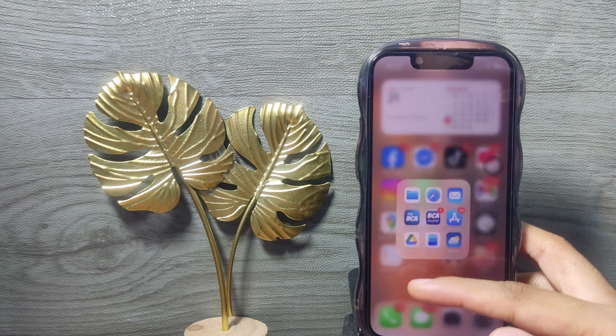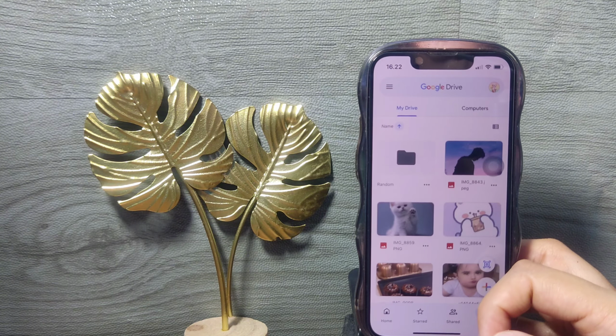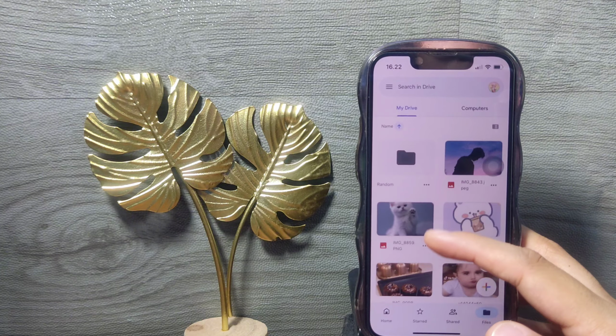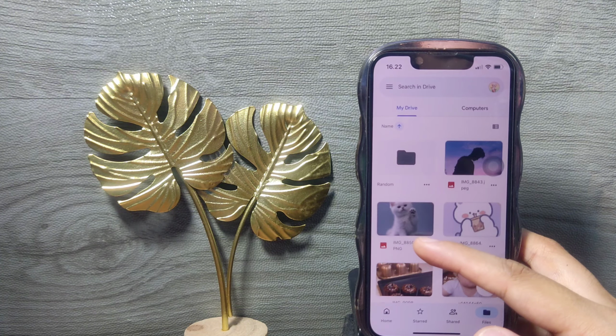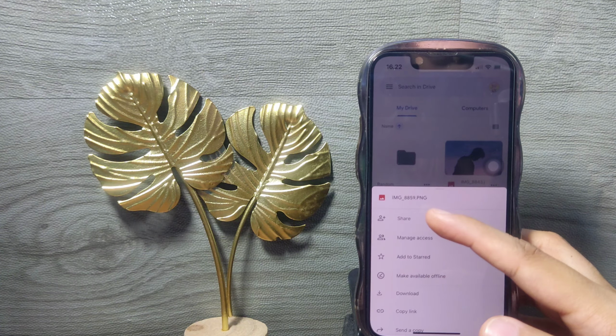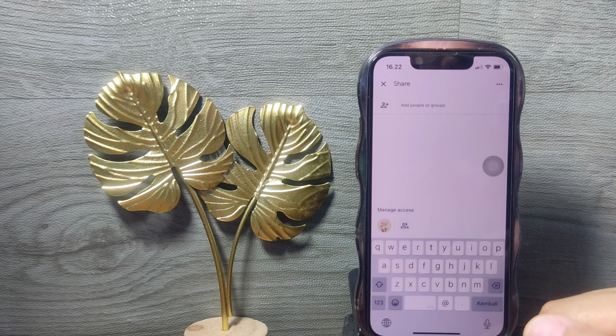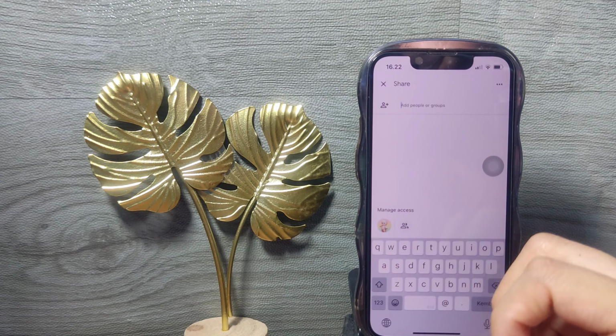Well guys, firstly you just have to open your Google Drive, and here you just have to choose the file that you want to share. For example, I'm going to share this file. Just tap on this three dots icon, and after that tap on the share option, the first option here, guys. And then here for the access you can manage it and change it.